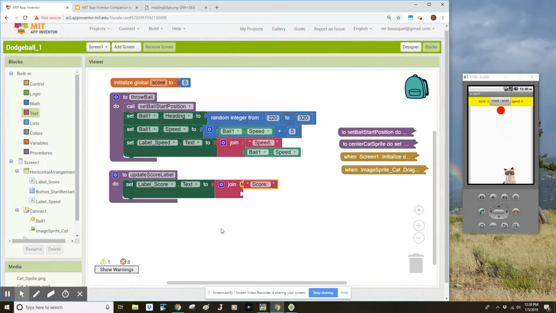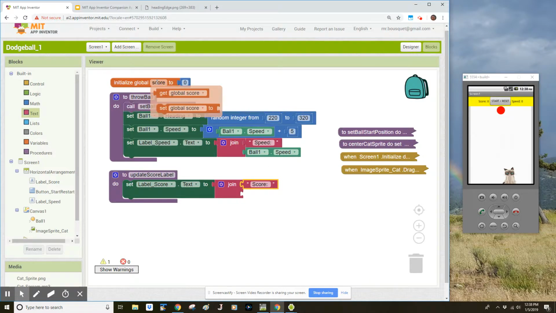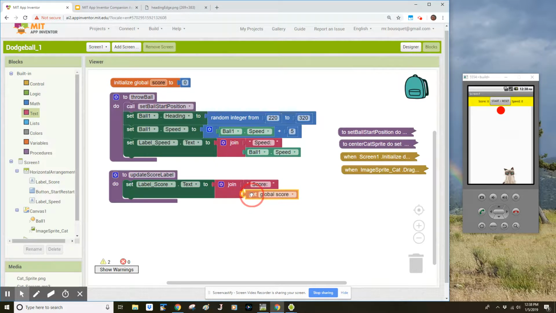And the next step is a little tricky. I'm going to take my mouse up here to the top and I'm going to hover over this score variable. And I get two options here. I want the first option. I'll click and drag that into my second socket. So that will update my score.